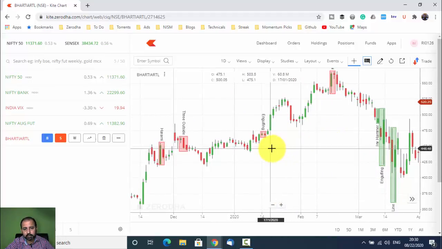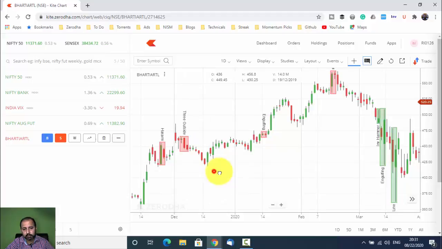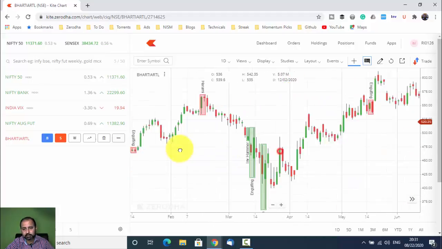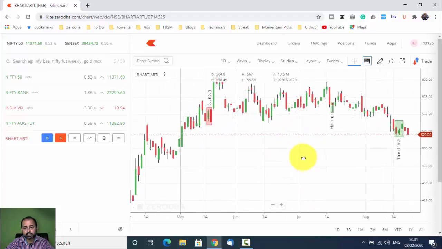So let me find some other things. You can see there was a 3 outside pattern. Here also you have got a decent down move. These kinds of patterns you can see. So this is how you can see the patterns on the charts.